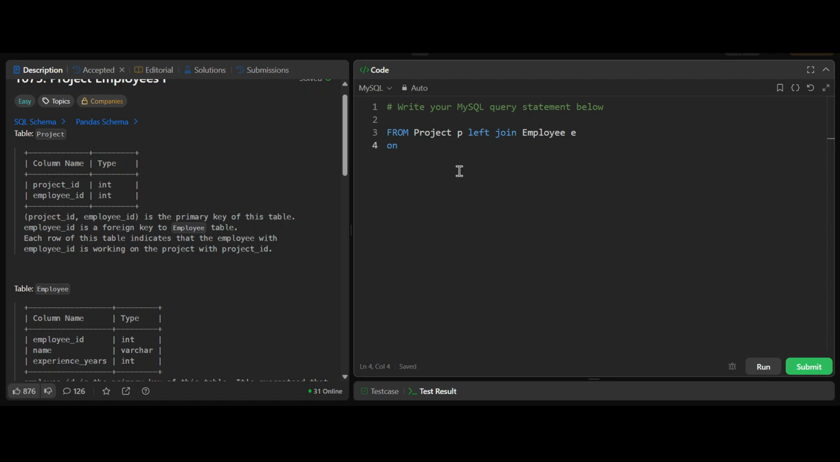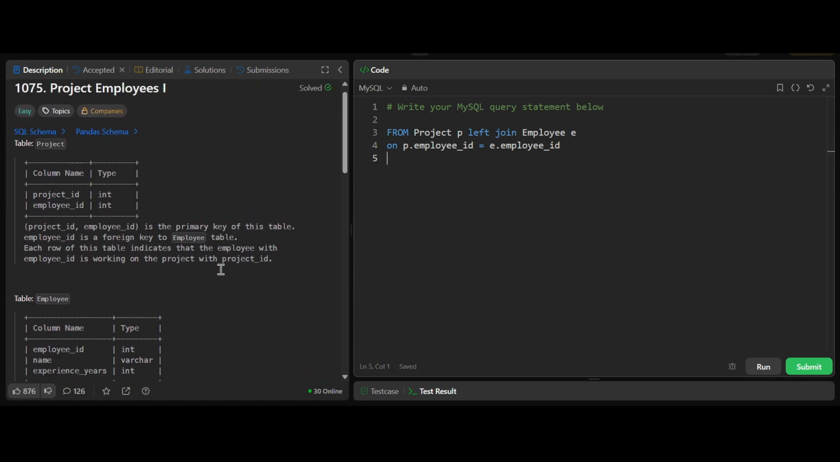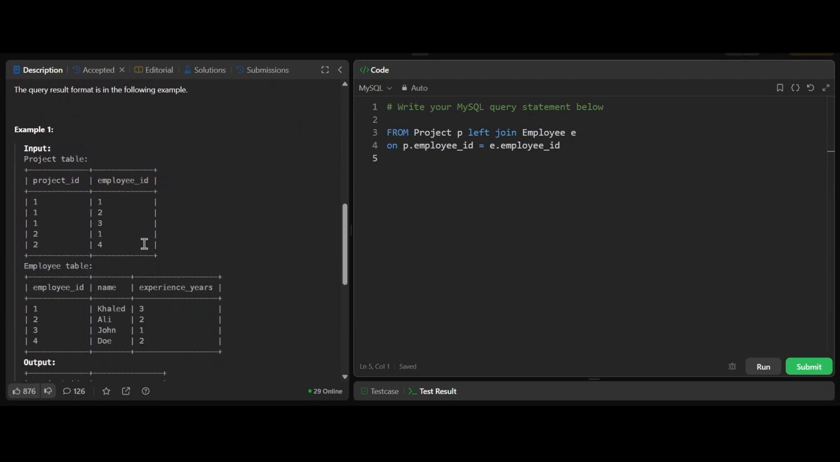We are joining on employee ID column because we are joining by employee ID from both tables, so from project table we need employee ID, and from employee table we need employee ID. Now we have joined the two tables. Next step is to group by project ID to calculate the average. So we will use group by p dot project ID.